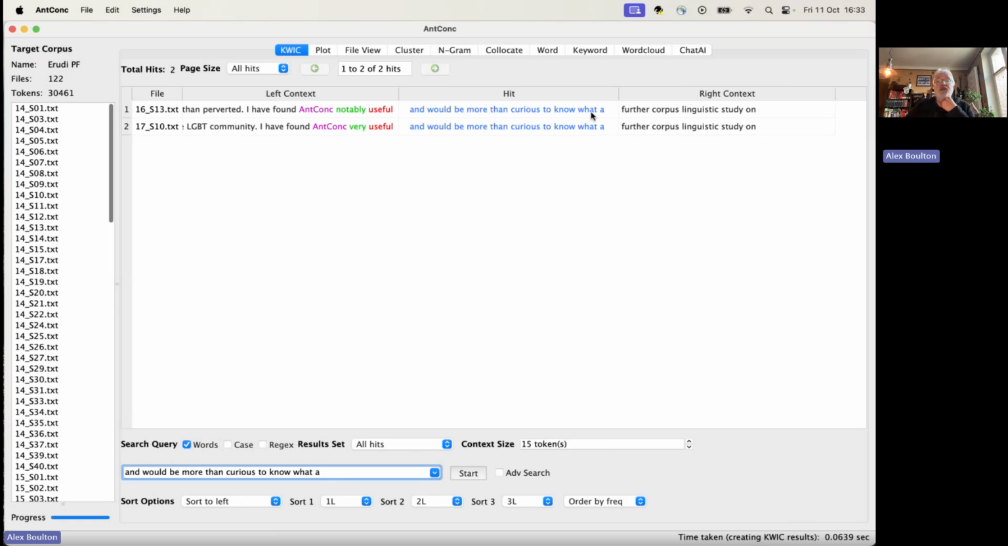We'd be more than curious to know what it's not just this bit that's the same, it's the text around it as well. "I have found notably useful and will be more than curious to know what a further corpus." This is one student, student 13 in the year 2016. This is student 10 in the year 2017, the following year. "I have found it very useful." So change notably to very, change one word. "I'll be more than curious to know what a further corpus." This is cheating, as one student has copied another student's personal feedback.